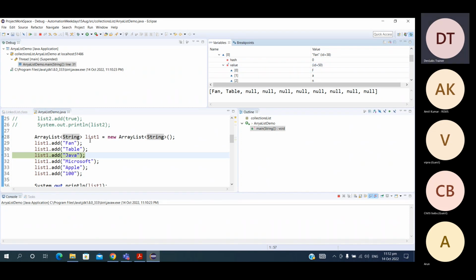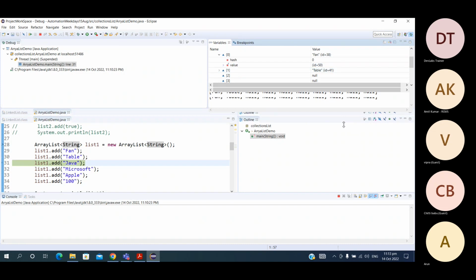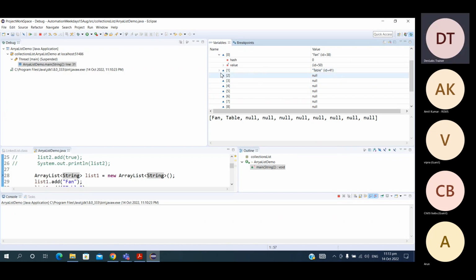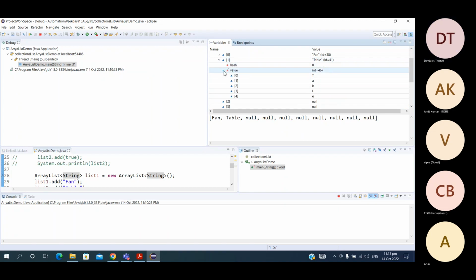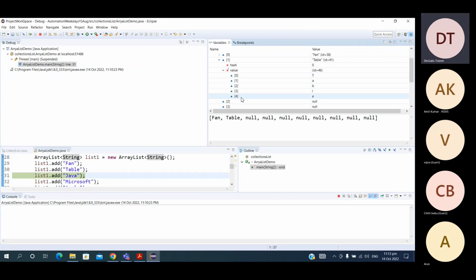So since we have stored fan, it will be stored as characters 0, 1, 2, like this. Can you see? Yes. And this is 0, 1, and based on that the first index. The value is table. So table 0, 1, 2, 3, 4, so 5 index places it got stored. So the internal structure is like that. Now you can better understand how it is internally maintaining things.